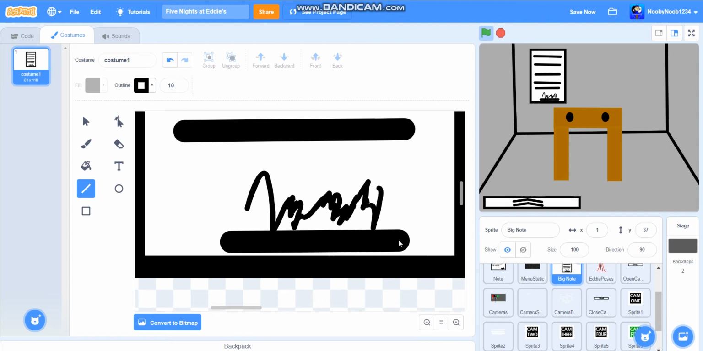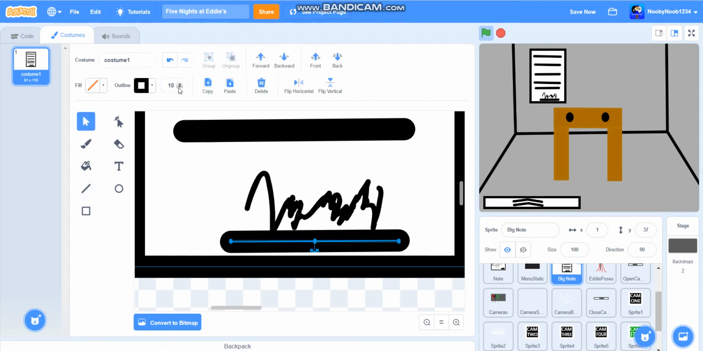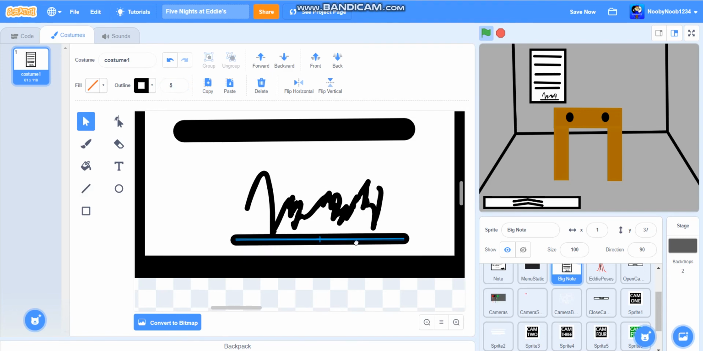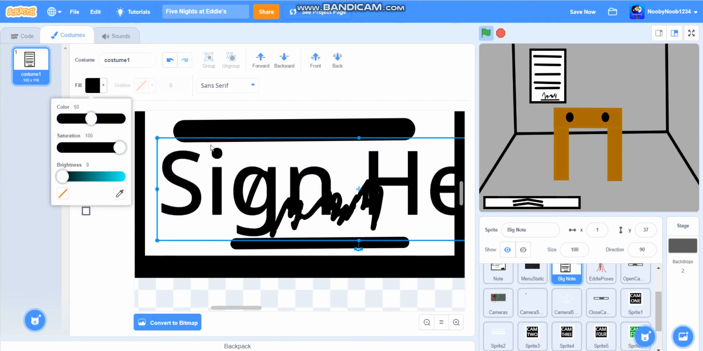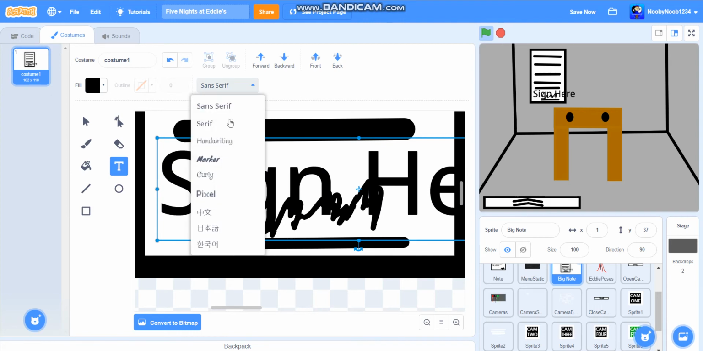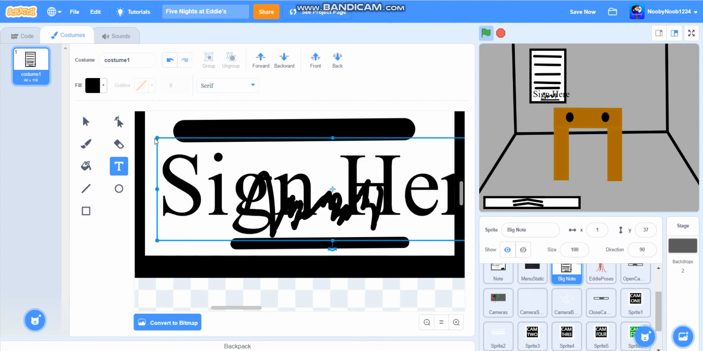Whoa. That's a bit too thick. And then, yeah, just have something say sign here. Okay, then we're going to set it to a different font. I'm going to do serif.